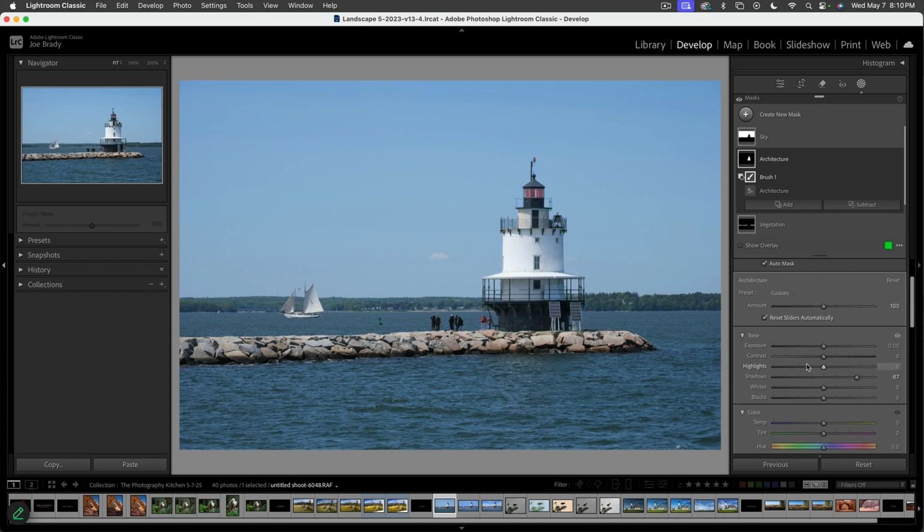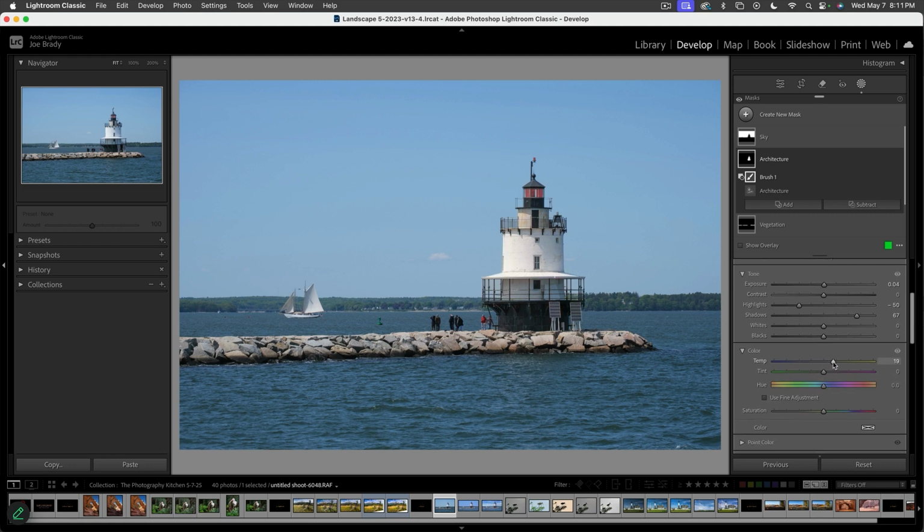That's looking better already. I'm going to bring the highlights down to protect the whites and bring up the exposure a little bit. And you know what it needs? The color. It needs, I think, a little warmth. Oh, yes. Look at that. Now it looks like the sun is shining. That makes it look like a cold winter day.